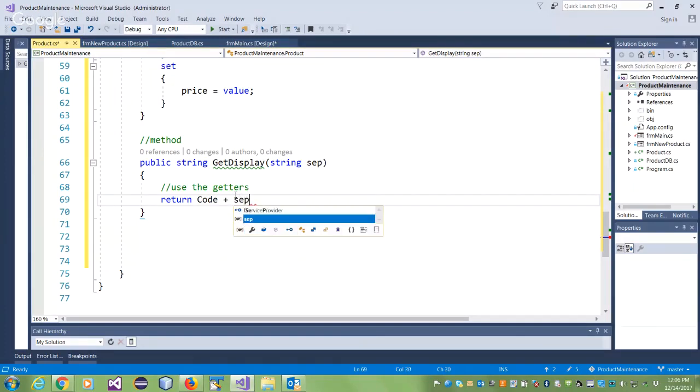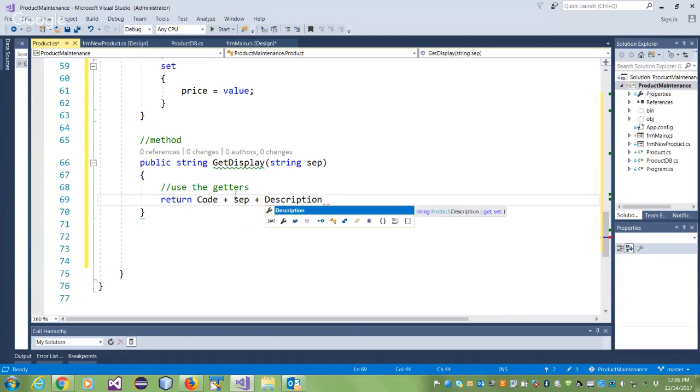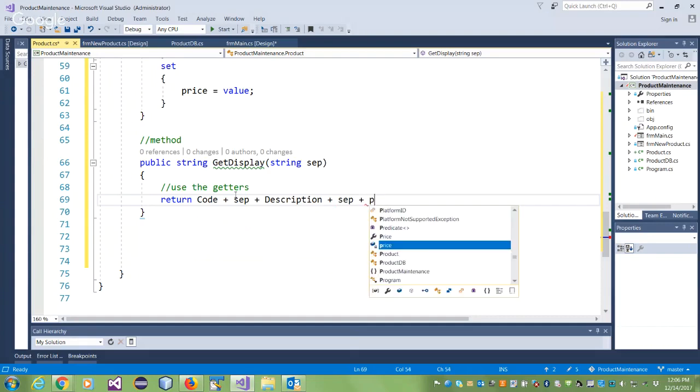So I'm just going to put the separator in between. If you want to separate them by comma or by pipeline or whatever, you just have to use it. And the second was called Description. I cannot use description with a small d anyway. The separator says, whatever you give me, a comma, a pipeline or whatever, I'll put it. And then the price.